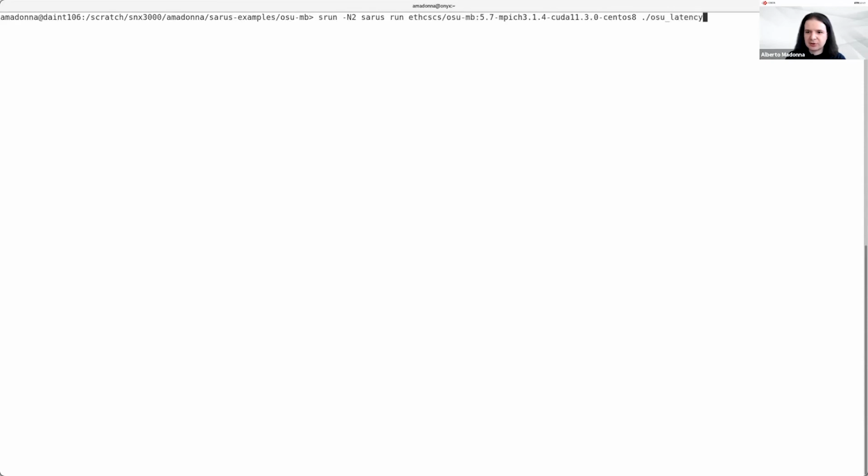And I am going to use the OSU latency program, which is a small program performing a series of ping-pong communications between two processes and reporting the latencies of those communications for a variety of message sizes. So with this command, I am basically running the image contents as they are. So can I launch this program right now?